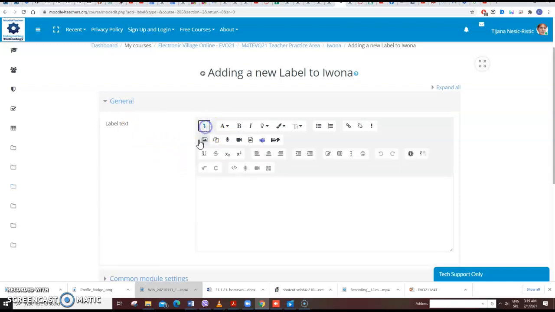I can actually expand by clicking this arrow and get more options in the text editor. Then I can, for example, choose the size of the heading. I can choose whether the letters will be bold, italics. For example, I'm going to write the name Ivona.